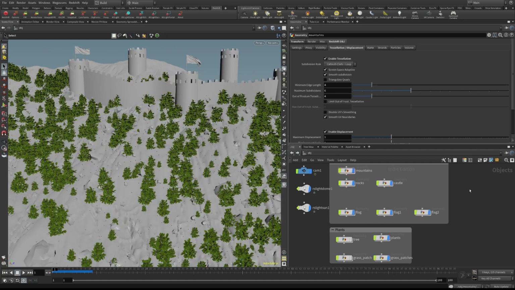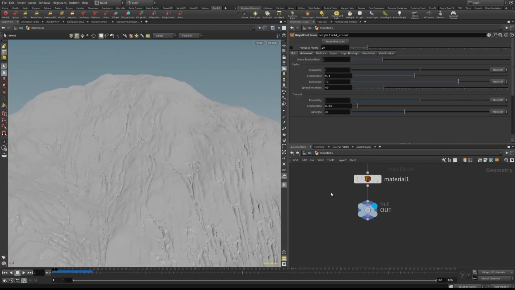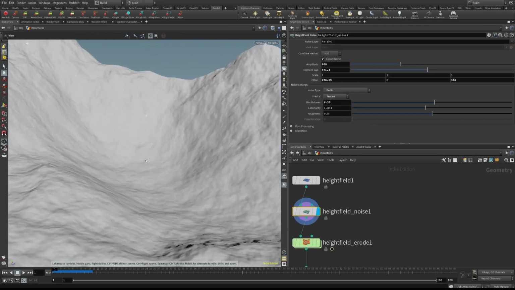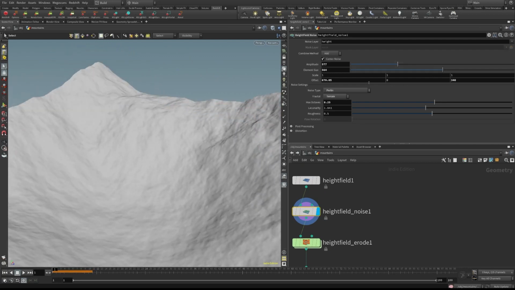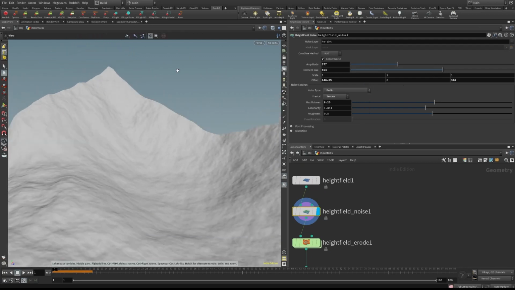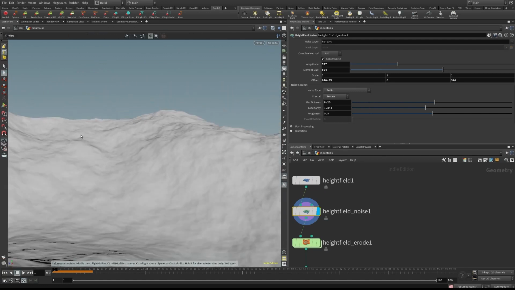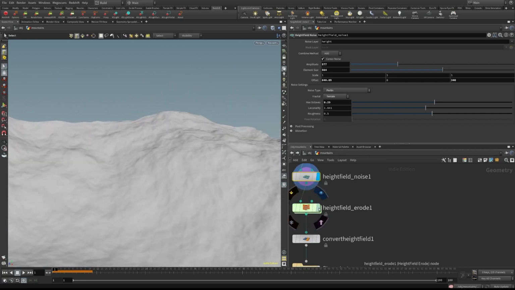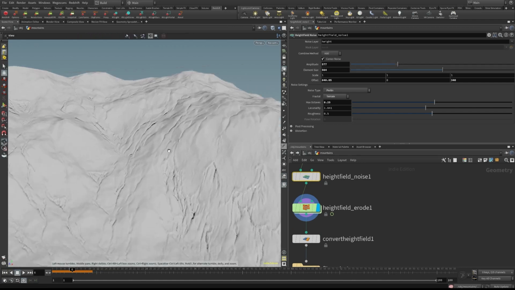And this is how my scene is organized. We start from the ground, from the mountain, and what I did is create a heightfield with a simple heightfield noise. Here it is very simple, I just played with amplitude, element size, and a little bit of offset here and there, until I had something that closely matched what I had in mind. So it's some kind of hill, and after that I used a heightfield erode, with almost default values or very little changed.